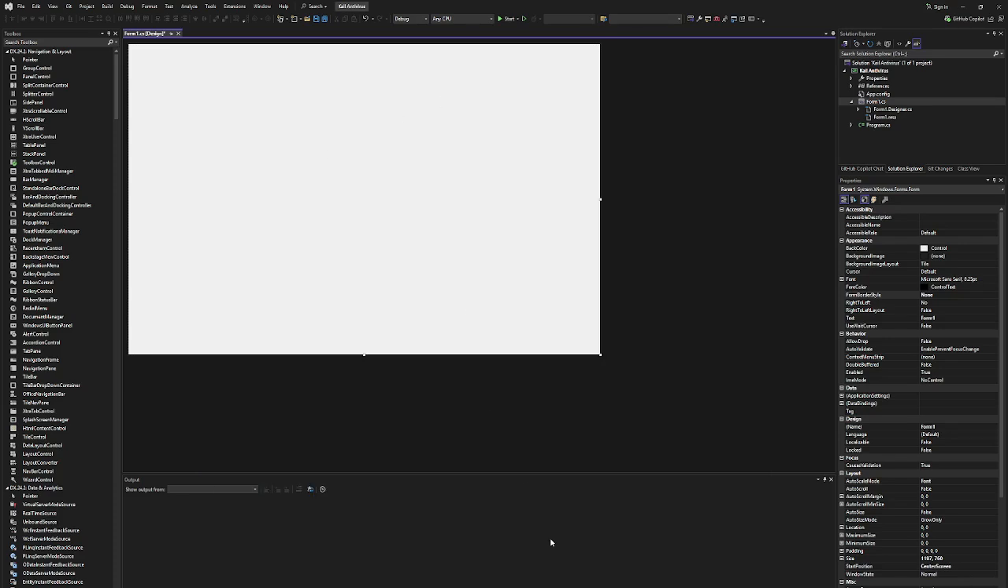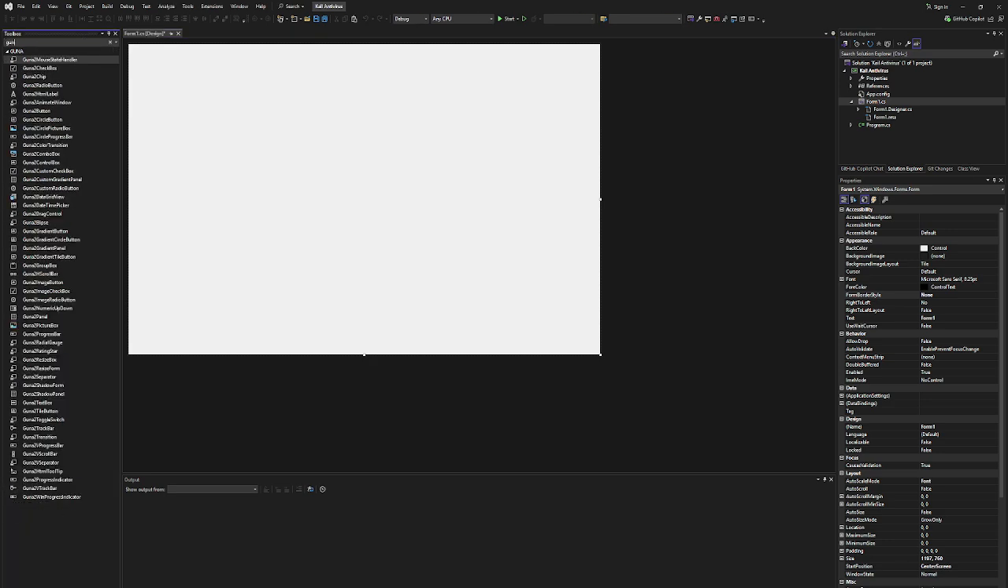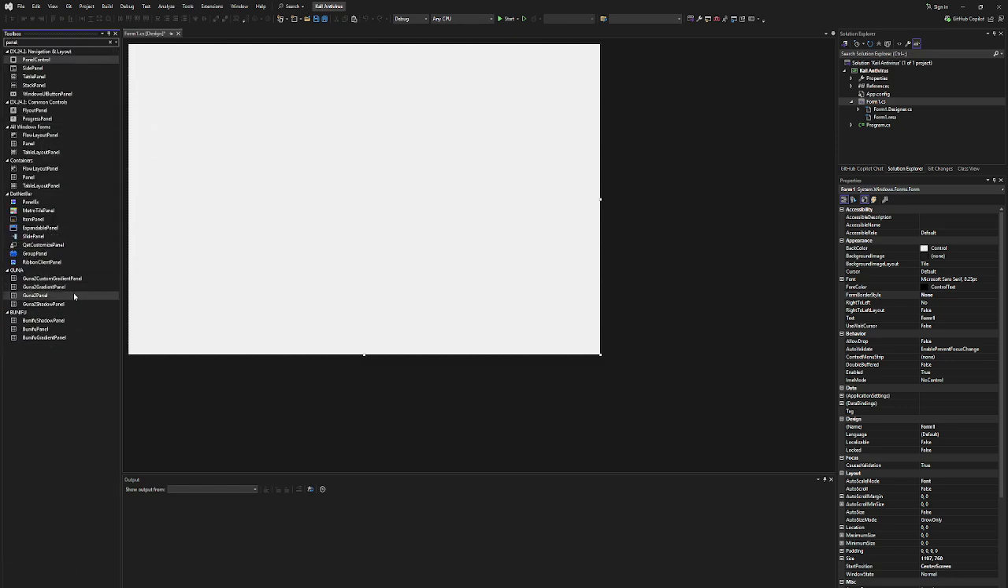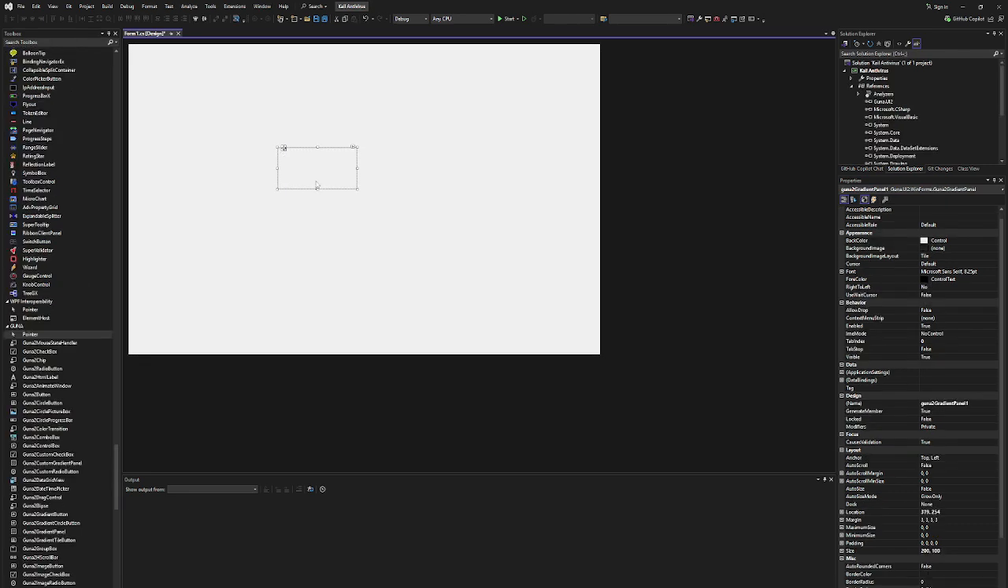So from here I'll just have to add a Guna, and I have a Guna gradient panel. So I'm just going to use the Guna gradient panel to do everything I am doing today, right? So I'll just say panel. I'll just search for panel, and there you go. We have Guna gradient panel. So I'll just drag and drop the Guna gradient panel here, and boom, there you go. We have Guna gradient panel.